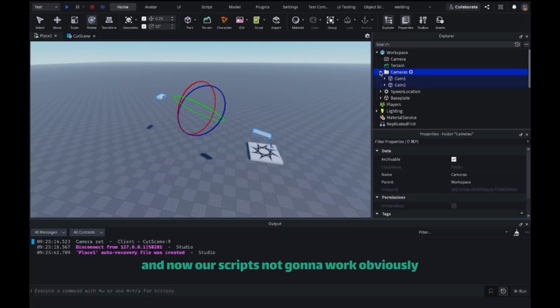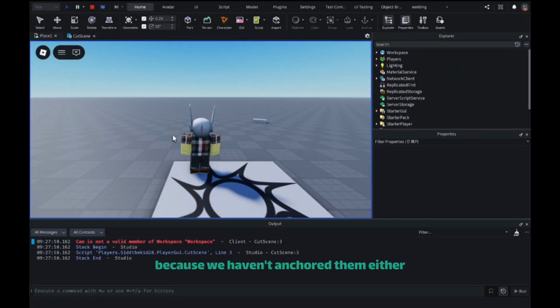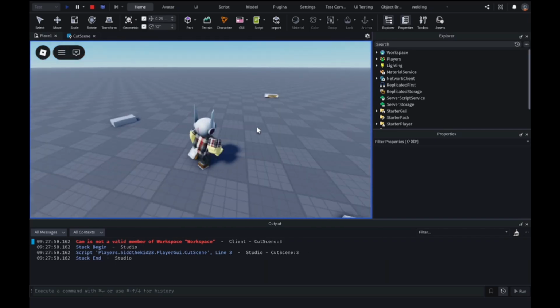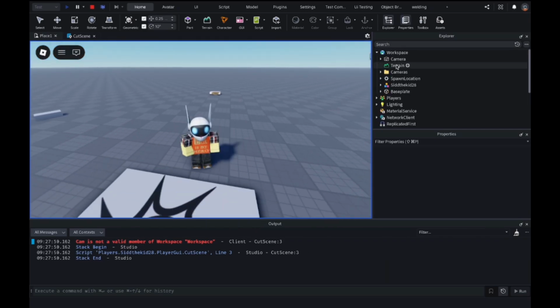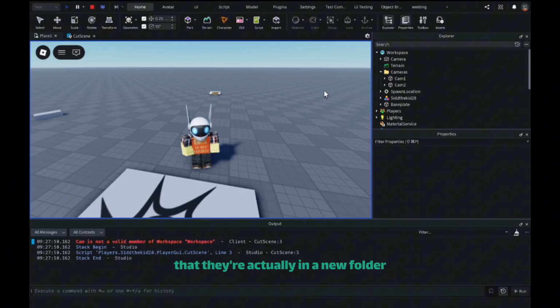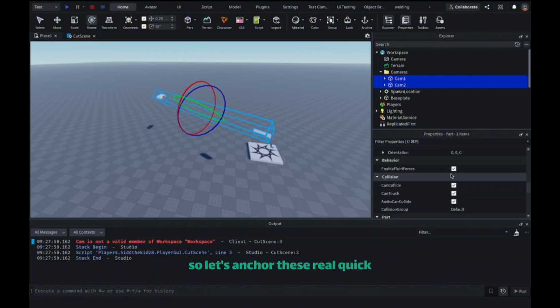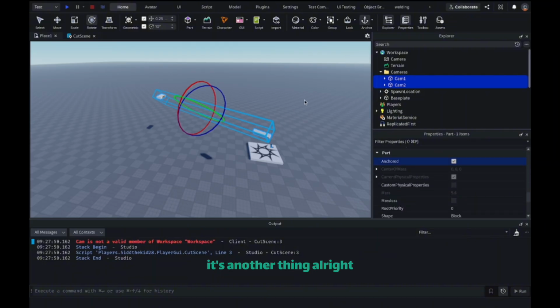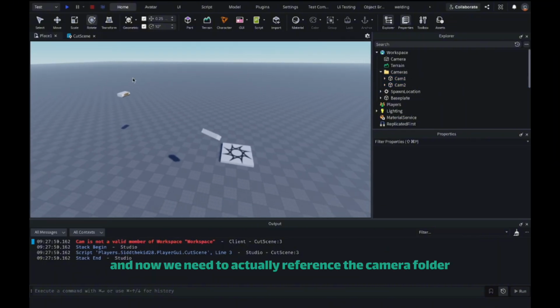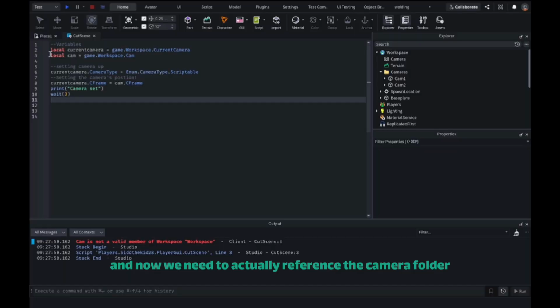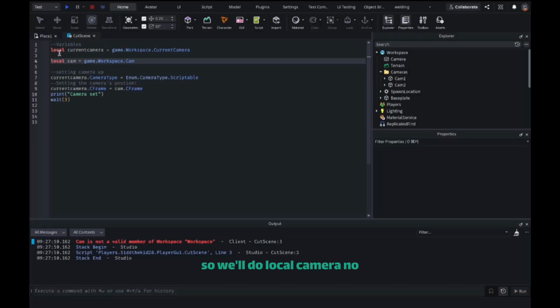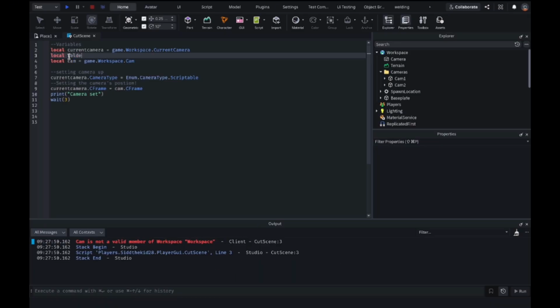Cameras. And now our script's not going to work, obviously, because we haven't anchored them either. And we also haven't mentioned that they're actually in a new folder. So let's anchor these real quick. It's another thing. All right, they're not anchored. And now we need to actually reference the camera folder. So we'll do local folder.